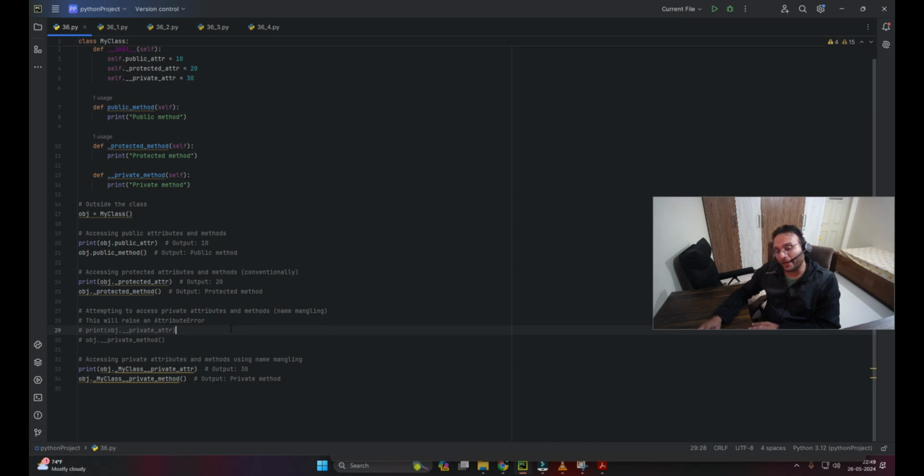Now we're talking about the private one. What are we supposed to do? In the case of private, these are the statements. If I try to uncomment and run it, this will not work. The reason is that we have talked about one term, that is name mangling. That is most important over here.